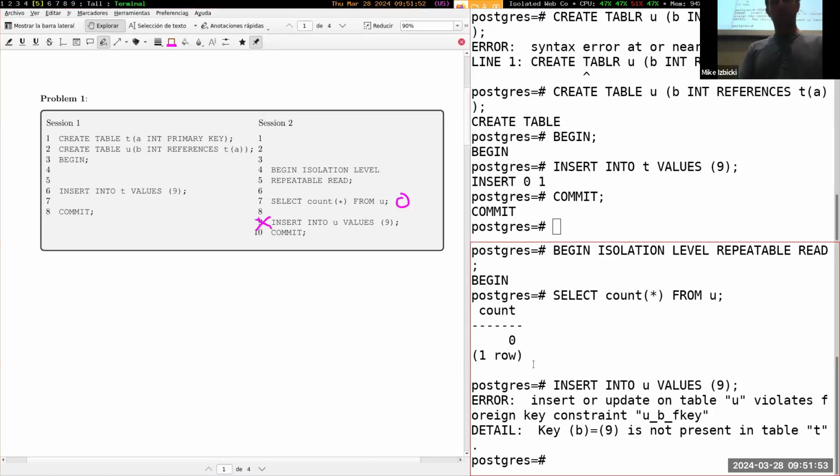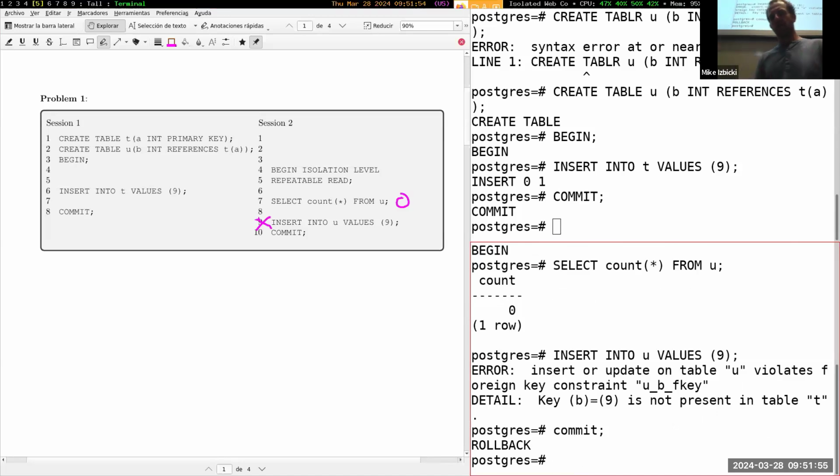And then in the bottom right corner, if I were to say commit, it says rollback, because it doesn't actually commit anything since we had an error message, but there's nothing to annotate here.